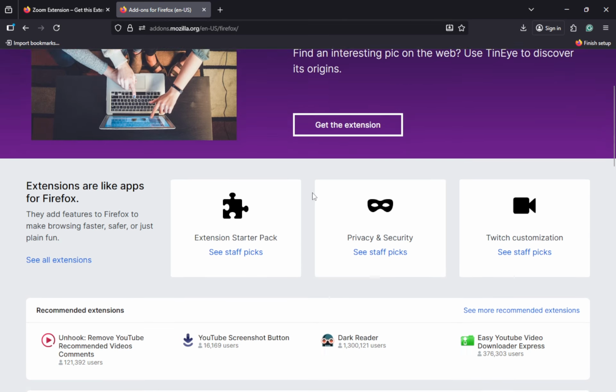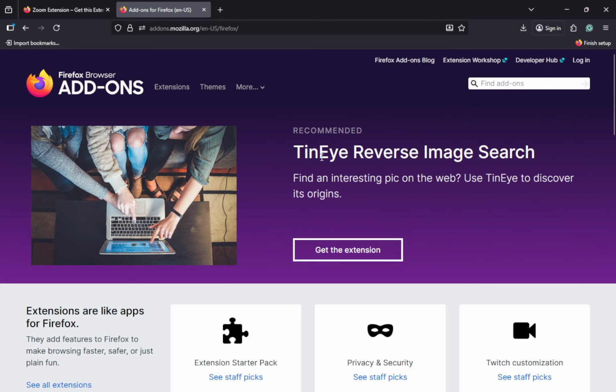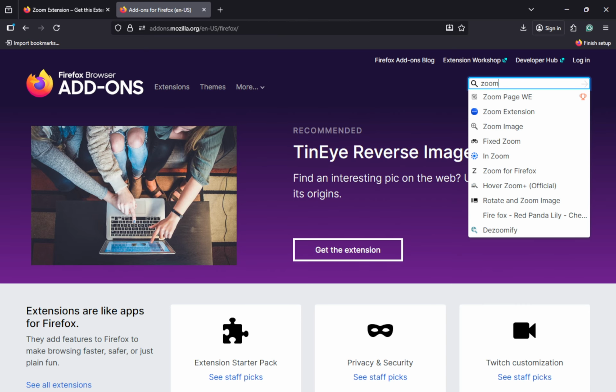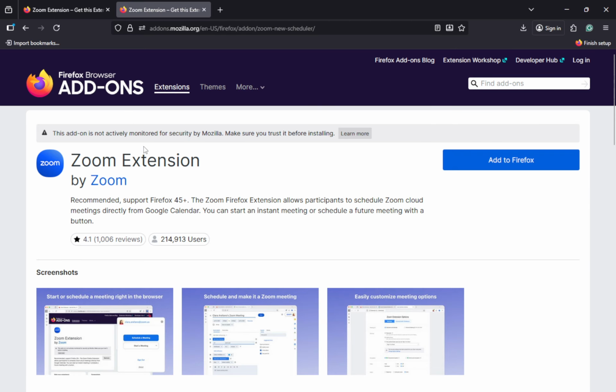Once you've arrived at the Mozilla Add-ons homepage, look for the search bar, which is typically located at the top of the page. In this search bar, type in Zoom Firefox extension, or alternatively, Zoom Scheduler for Firefox. This will help you find the specific extension designed to help manage your Zoom meetings right from your browser.